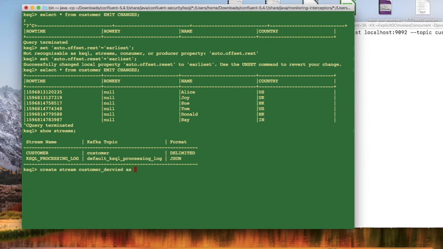We have to use create stream name and edge, and then we can specify the select statement, whatever the filter criteria, or if you want to select a particular column from the input stream, that also we can do. I will just take one column, the name column, from my underlying stream, that is customer. So: create stream customer_derived_edge select name from customer, and let's make it for country HK.